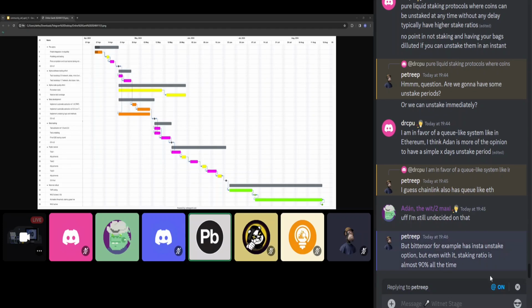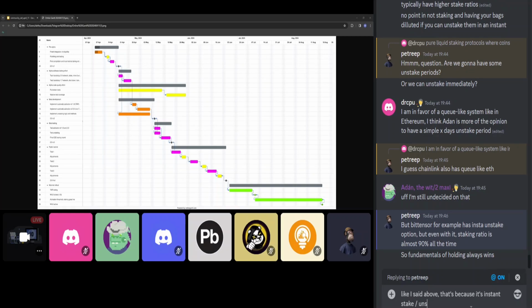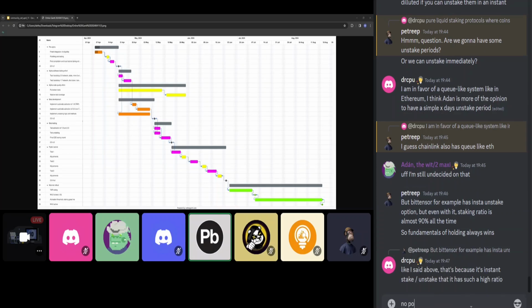Almost 90% staked for the Tensor. That's not a layer one, right? That's just a contract. So it's not securing the consensus mechanism, it's just pure rewards, I think. Staking in a contract is different than staking for network consensus.